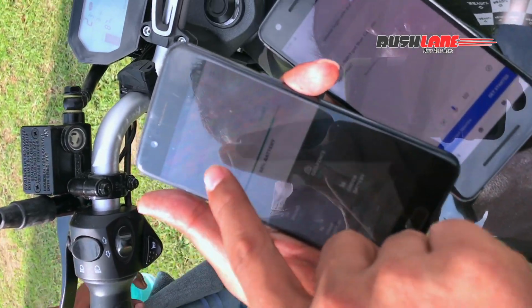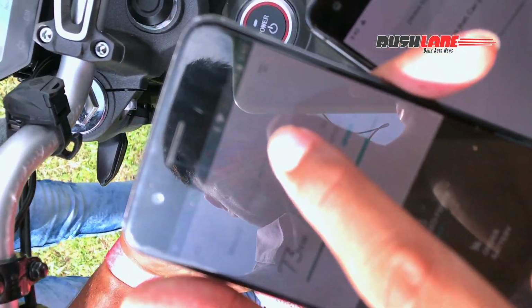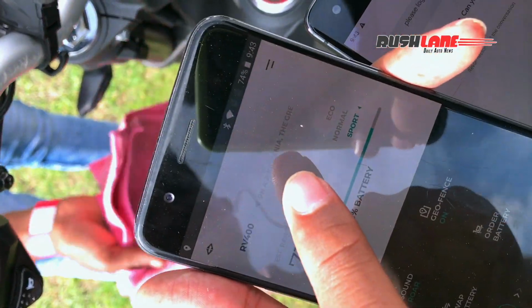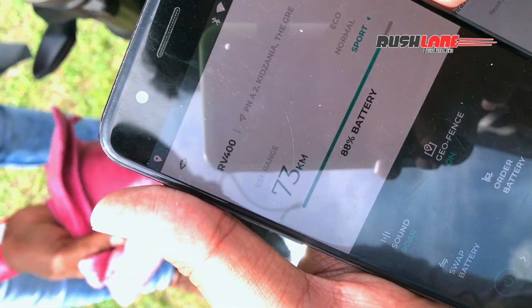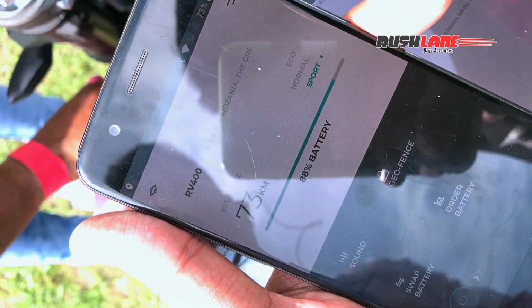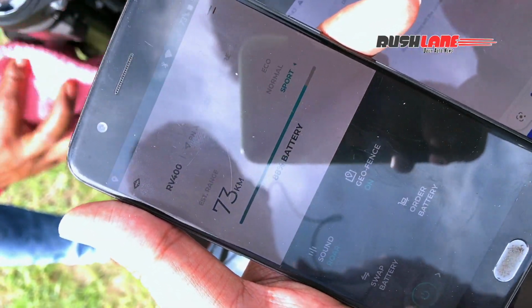So you get the information about the bike location. This is where's my bike, right away on your phone. So you'll always get to know the real time location of your bike.